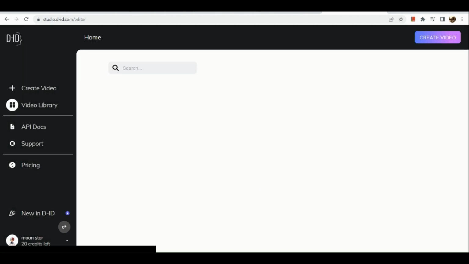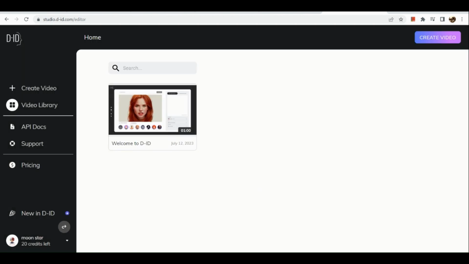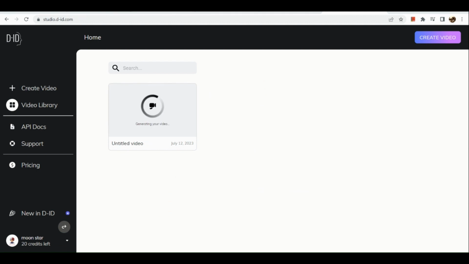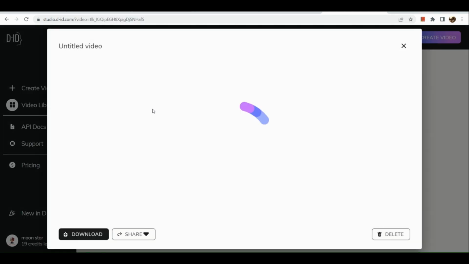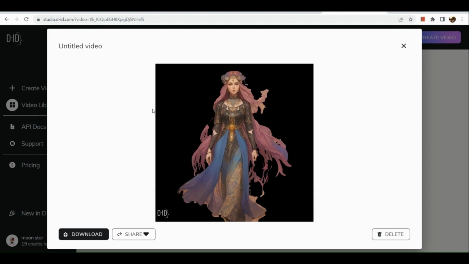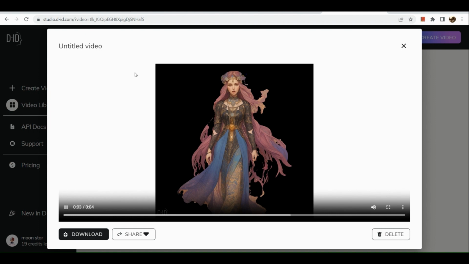So there. And there you have it. So we have already successfully created our avatar. And if you are still starting with DID or Studio DID, then you can actually have 20 credits as a starter. And once all 20 credits are consumed, you need to upgrade your plan to the paid account already. And this is our end result. Now let's download the video this time.